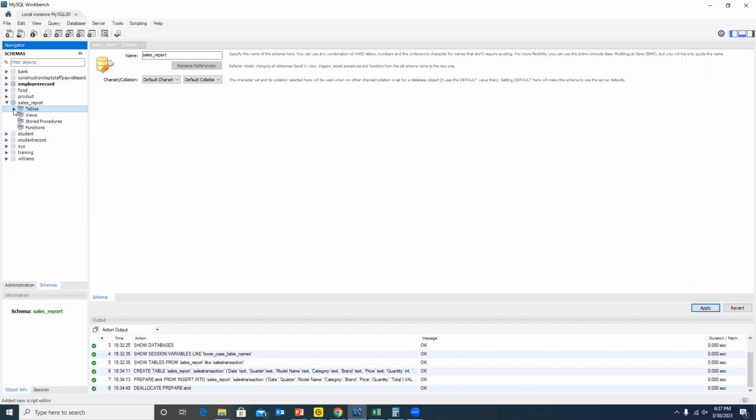Now, how do I know again? I'll click on that table arrow. It now shows me another child called sales transaction. And this is the table. If I click on sales transaction, I'll now see the content, columns. I'm not talking of index now. I'm not talking of foreign keys. I'm not talking of triggers. I will now click on the arrow close to columns. I will see my 8 columns: date, quarter, model name, category, brand, price, quantity, total.